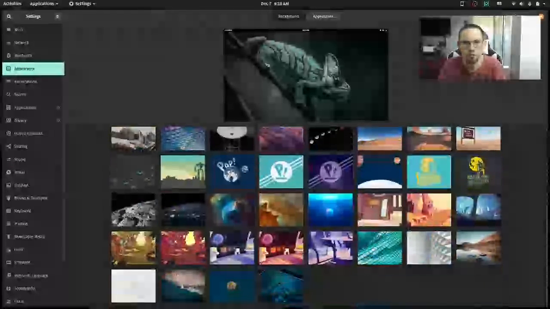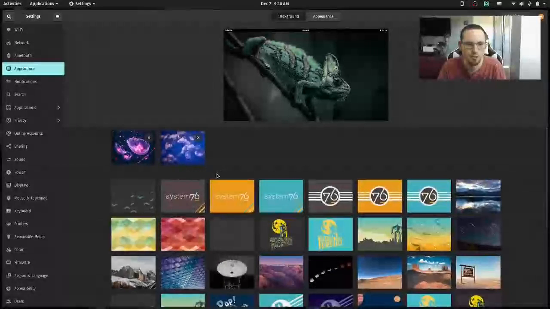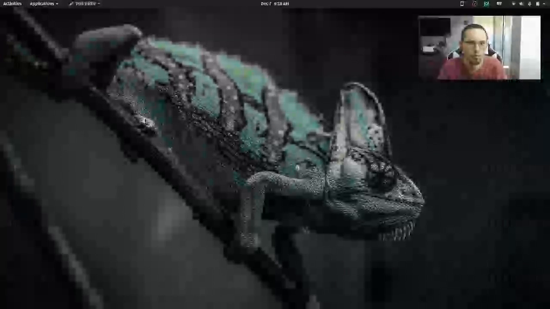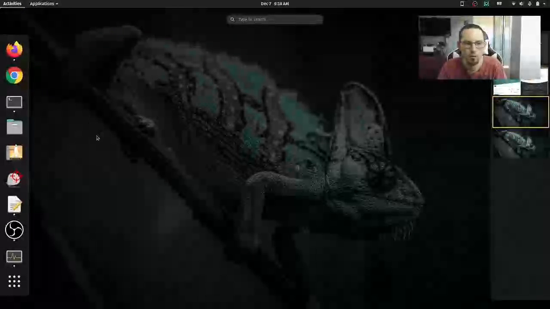You can add your own. You'll see that this one actually isn't even in here. It's somewhere else on my file system. And I right clicked and said, hey, set this to the background. So now it's my background. So I mean, there's a GUI for everything. There's a graphical user interface for all of these options.